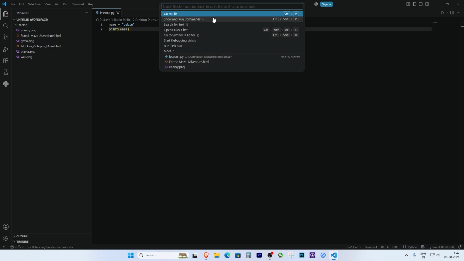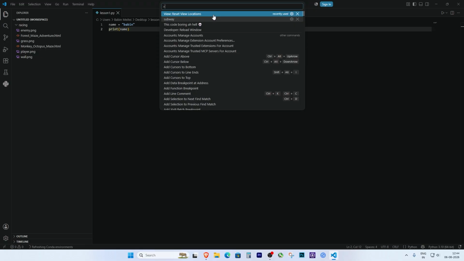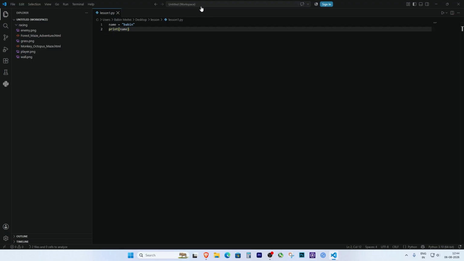If the folder tree is still missing, press Ctrl plus Shift plus P, search for View, reset view locations, and press Enter. This resets the VS Code layout and can restore the missing Explorer view.